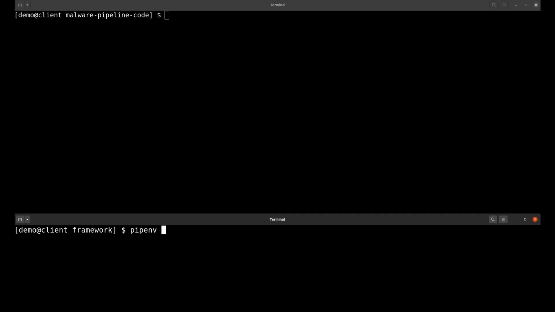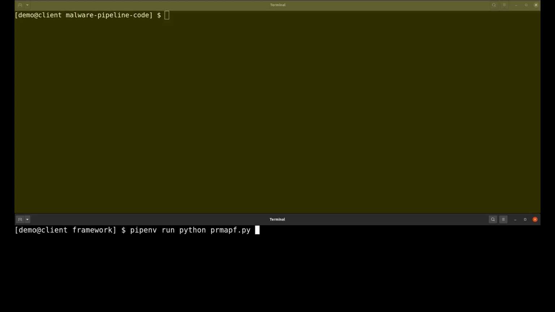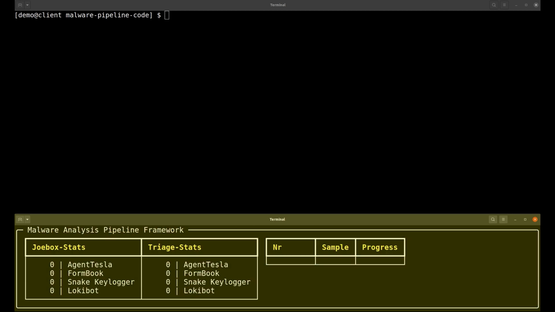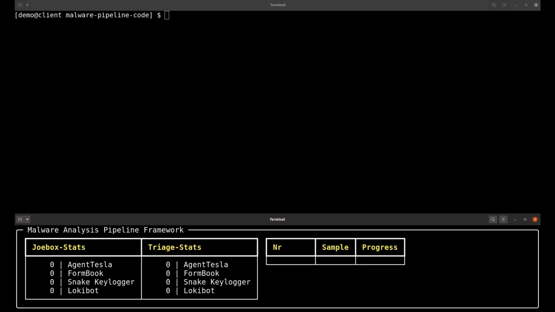This is a step-by-step video demonstration of the lightweight Python-based malware analysis pipeline. There are two bash terminals open. The upper terminal shows the output of the lightweight Python-based malware analysis pipeline, and the lower terminal illustrates the Python-rich malware analysis pipeline framework. The Python-rich malware analysis pipeline framework displays the statistics of Joebox and Triage and lists all analyzed samples with task IDs, sample name, and the plugin progress.